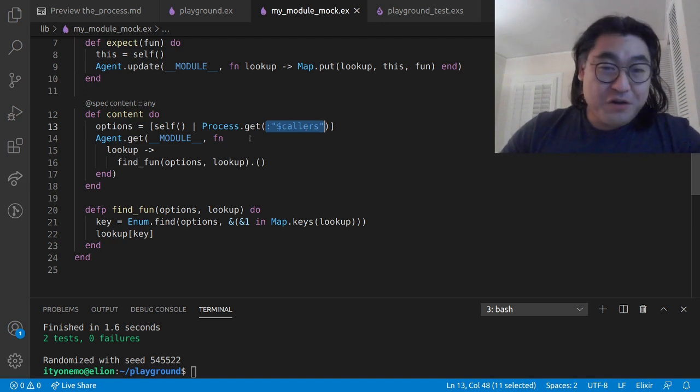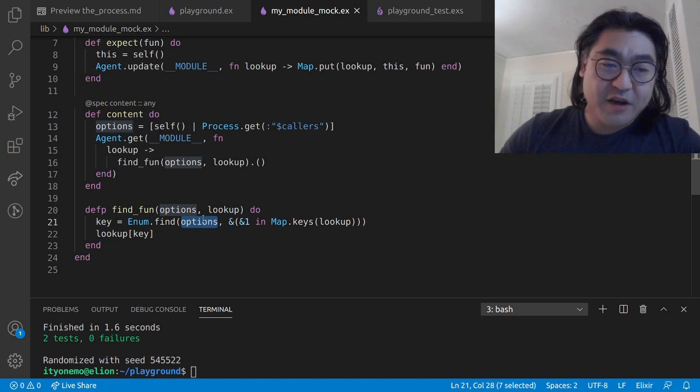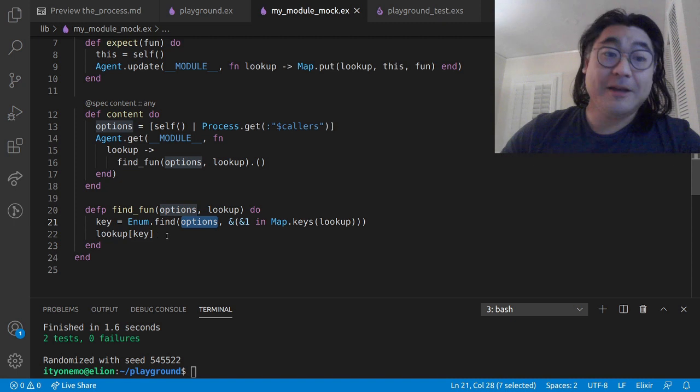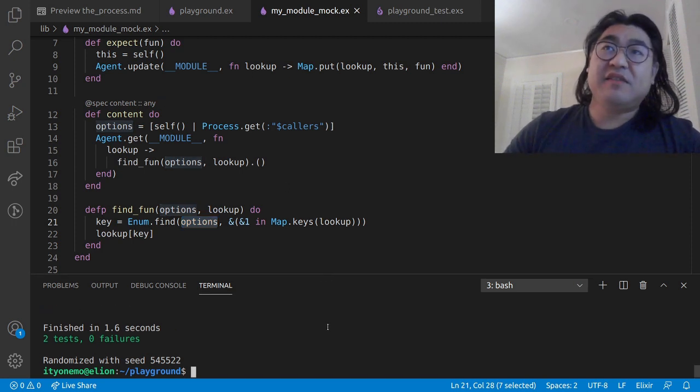Okay, so what we're going to do is assemble this list, and then put ourselves on that list. And then we're just going to go through all of these callers and check to see if any of the keys matches. And when that key matches, we're going to perform a lookup against that key. Pretty simple stuff. And then that's going to return a lambda. That lambda we're going to call, and then it's going to be just like before. Now, this is essentially how Mox does its mocking, although it doesn't use an agent.